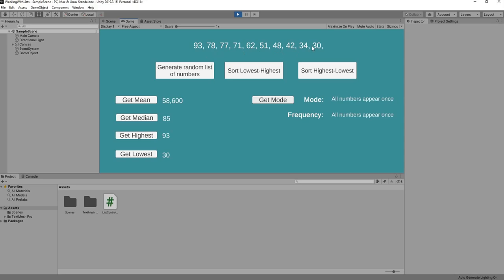Obviously, all the numbers here appear once. That's why it says all numbers appear once. That's just a text that I have in there. If we are to read it, the mode is 92 and the frequency is twice. So there you see it. If we sort it from lowest to highest, the mode is 92 and it appears twice.